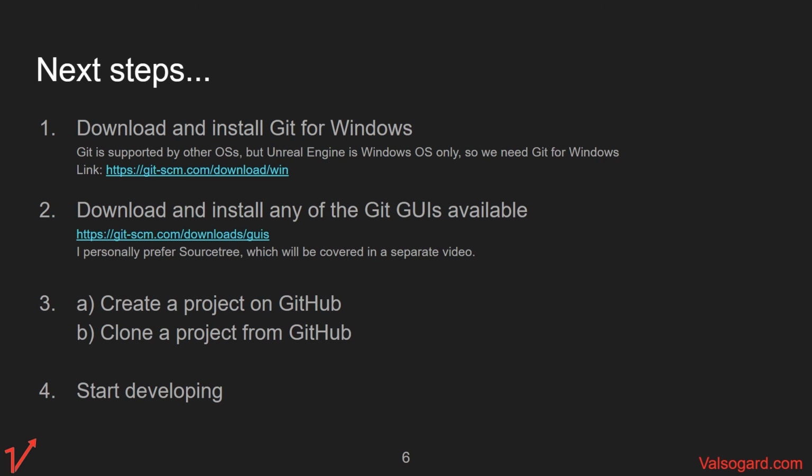The second step would be to download and install any of the Git graphic user interfaces out there available. And you can see the link on the screen as well. So this is the link. As I said already, I personally prefer source tree, which will be covered in a separate video. But as I said, there are other Git GUIs out there, so feel free to choose one, but I personally recommend source tree.